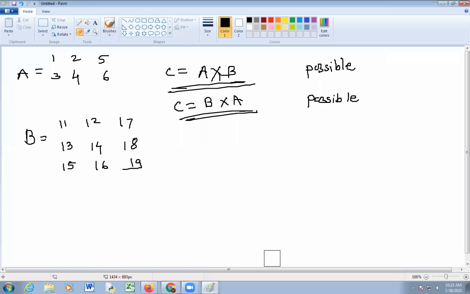For the first case, multiplication is possible, A into B. No. How? Now size is changed. See, size of matrix B is changed.